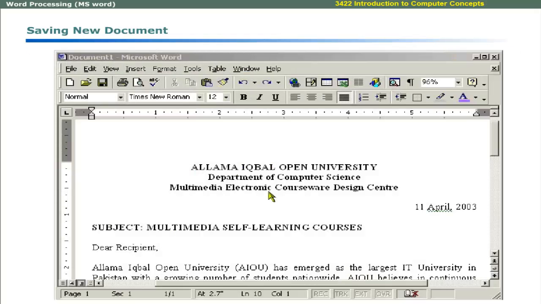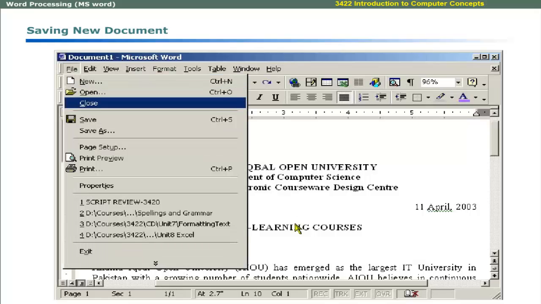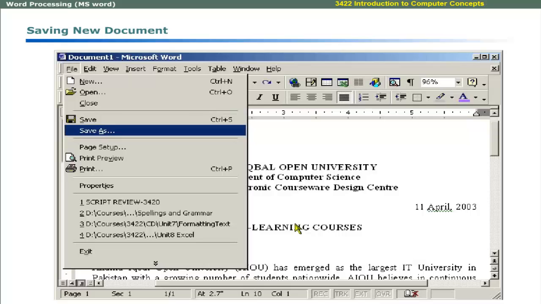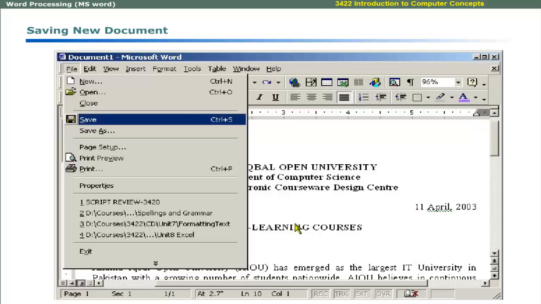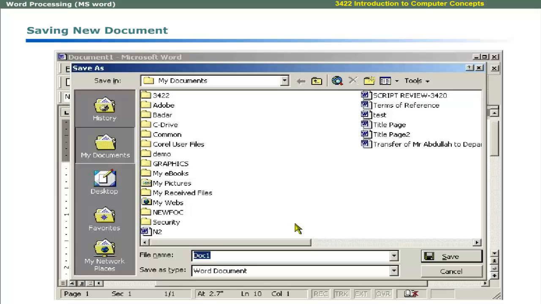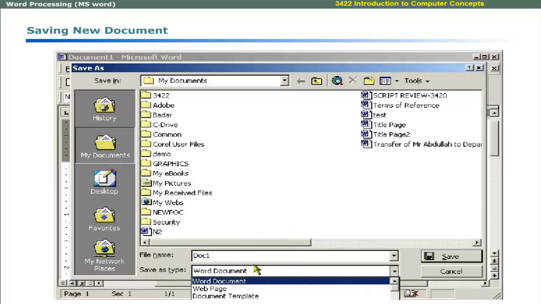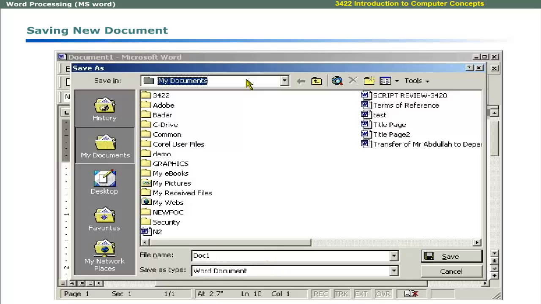When you have completed typing documents, you can save the document with a name that will allow you to easily find it again. There are two options in the File menu: Save and Save As. When you select the Save option the first time, it displays the Save dialog box. The dialog box allows you to enter the name of the file, select the save type, and the location where the file will be saved. By default, the name of the document is Doc1. Its type is Word document and the location is My Documents.